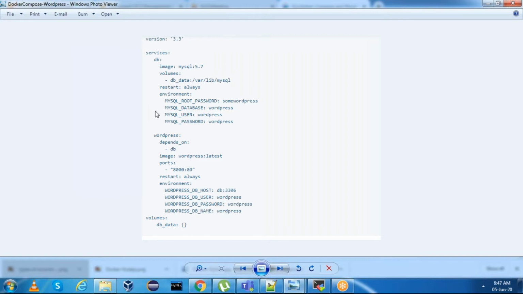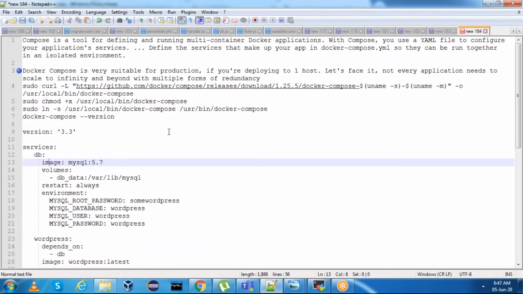It's up to you. This is the YAML file which we are going to create, and we will run this YAML file. It will create multi-container applications at once. You don't want to run MySQL one time, and you don't want to run the WordPress container one time. Just create a simple YAML file and run Docker Compose. It will build all the containers at once. With this background, let us get started with the implementation steps.